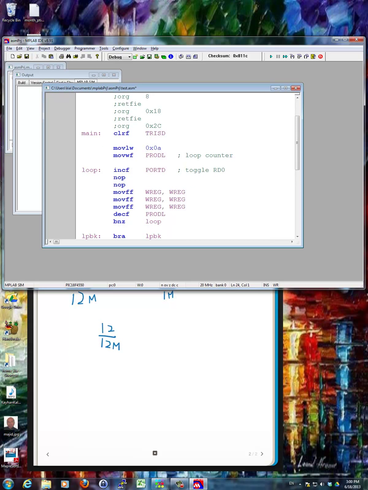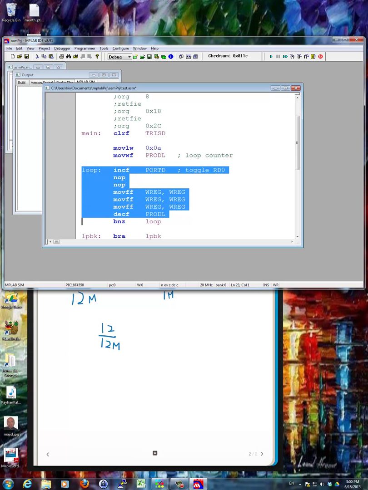Okay. Now, if you look at the loop now, you can count the number of instructions that appear between loop iterations. You have 1, 2, 3, 4, 5, 6, 7, 8, 9, 10, 11, 12. Right? So I have 12 instructions. So every time that you hit that incf PORTD, there are going to be exactly 12 instructions in between. And if you're running off of an instruction clock cycle of 12 megahertz, then it's going to be exactly 1 microsecond.